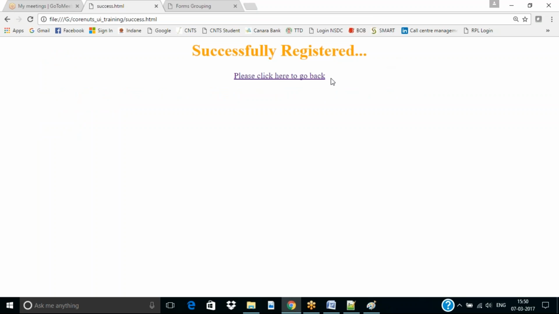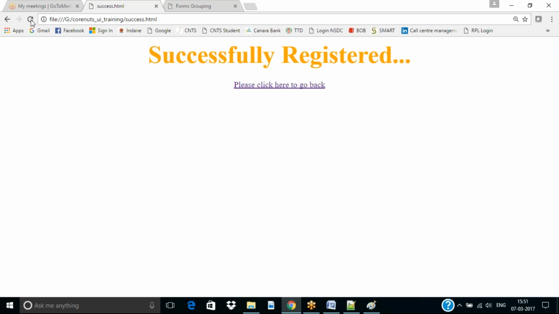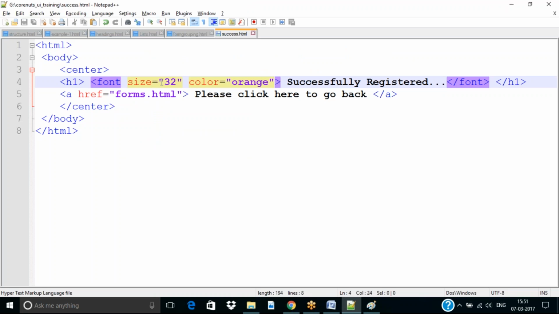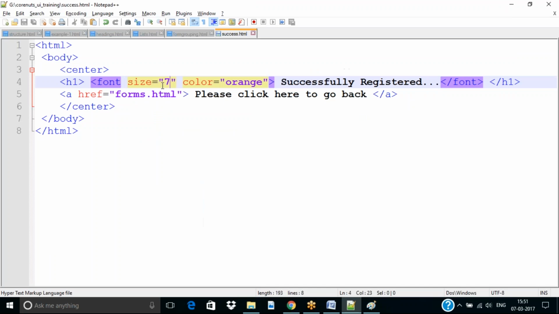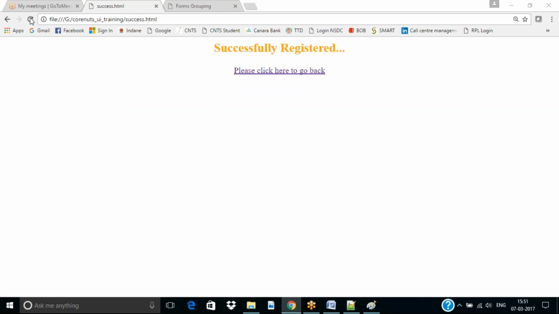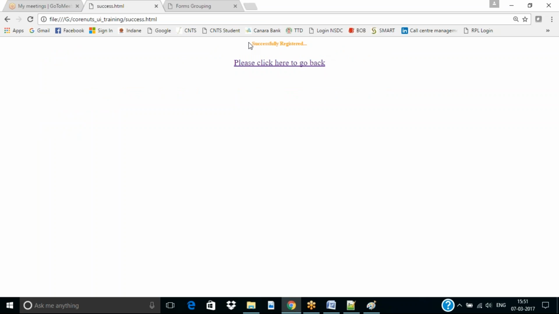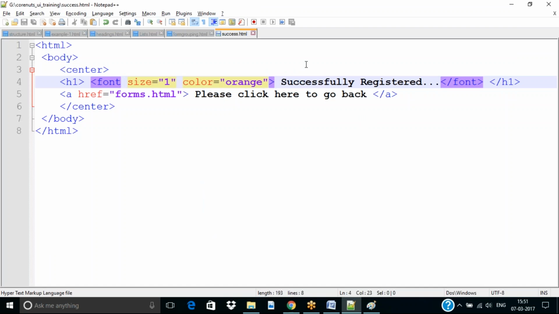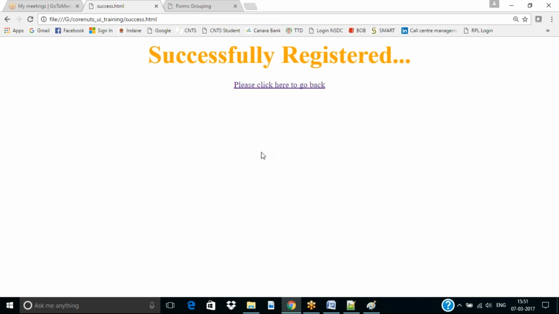Did you see that it is in the orange color? Okay. And also you can increase the size of this. 32. See the 32. Actually, the size maximum should be 7 only. Okay. The maximum size is 7. If you give 5, it will be a little smaller. If it is 1, very small, tiny text, very tiny text. So the maximum is size 7, a very big text.